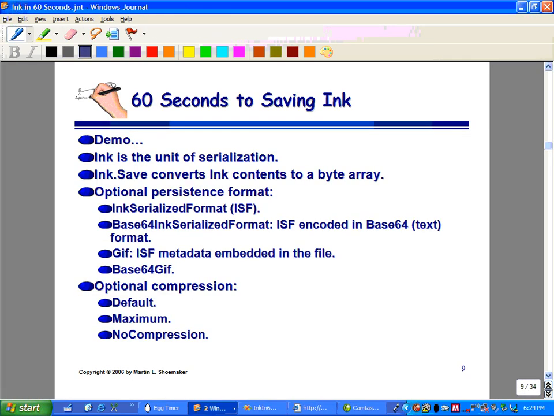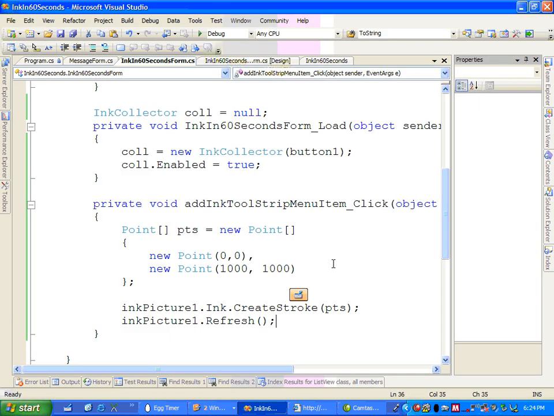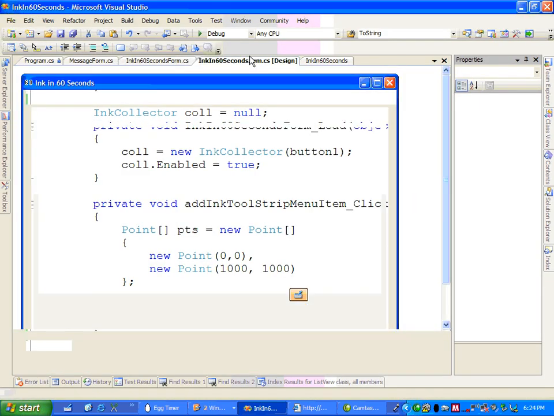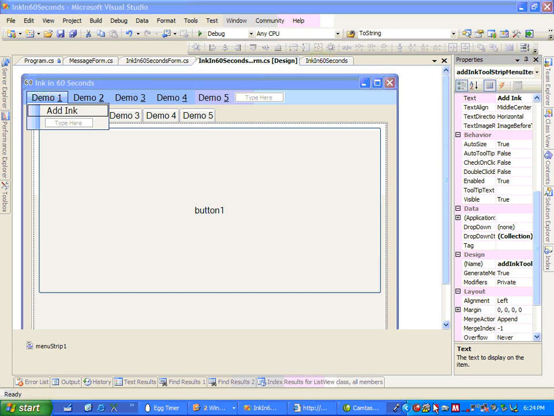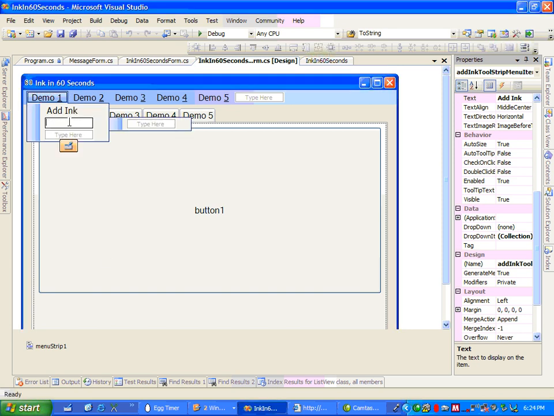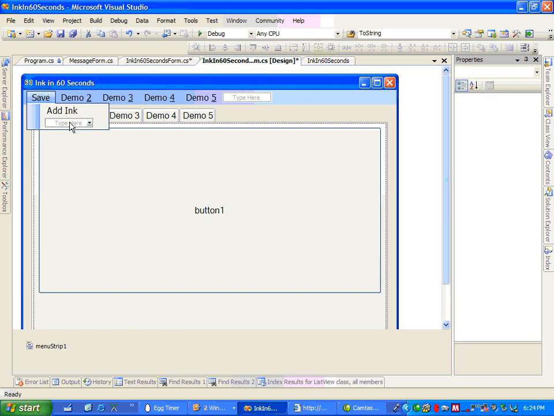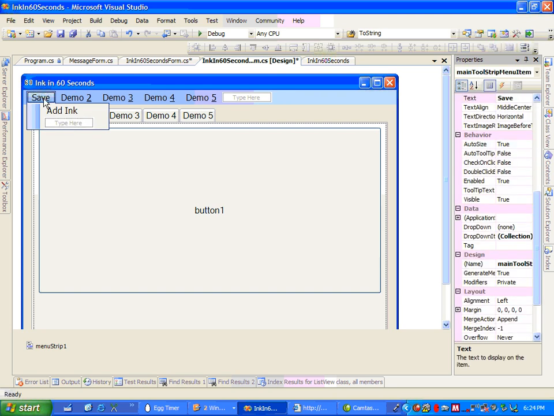Saving ink. All right, this one's going to be a little trickier. See if I can do this one in 60 seconds. Start up my clock. Go up here. Call it save. Oh, no, I don't want that. Oh, well, my menu got the wrong name. I'm coming down here because I don't have the time to spare.